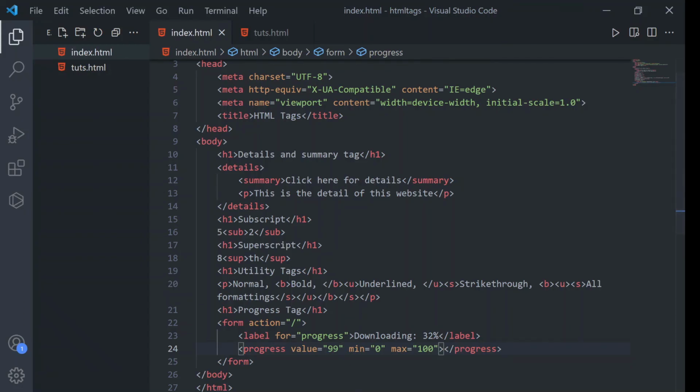So yes, you can use progress to show the progress of anything.